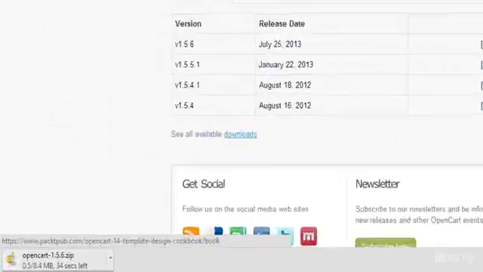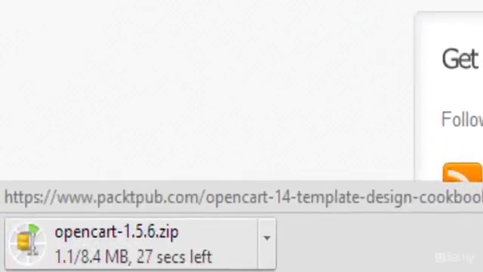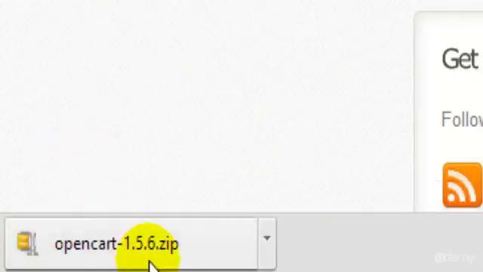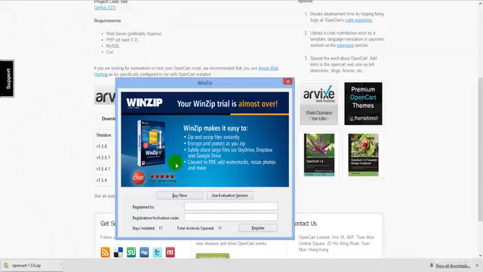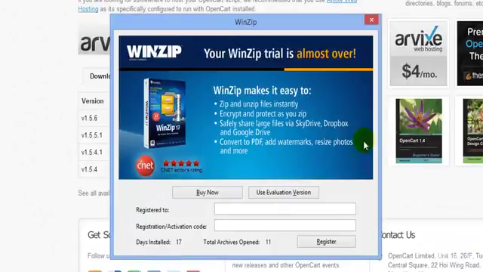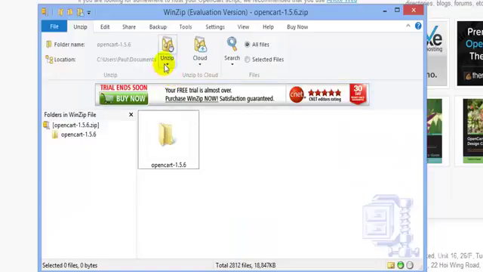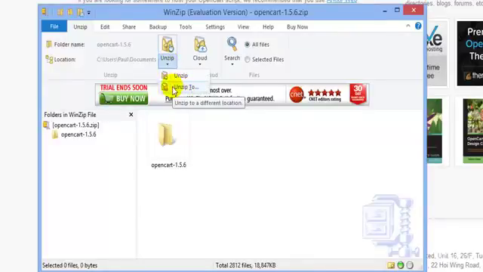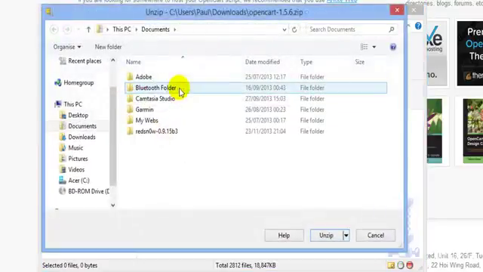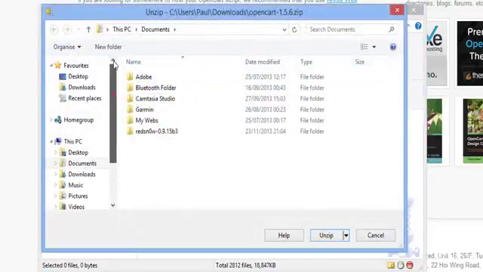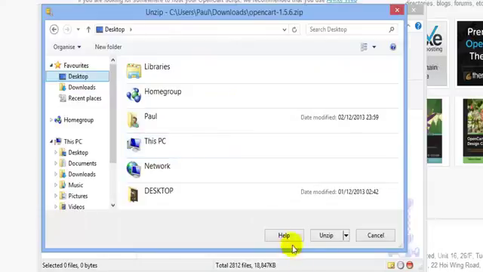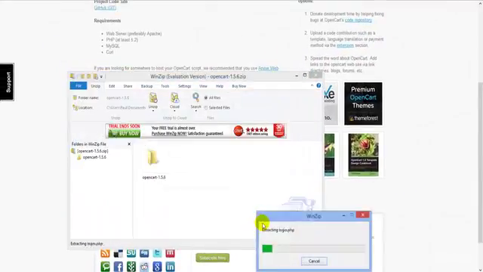Now this is going to be downloaded in a zip file which we'll need to unzip once the download has completed. Now that that's done, I'm just going to go down here and click on it. I'm using an evaluation free version of WinZip to unzip the file. Then I go to unzip, drop down the tab, and here you can select where you want to unzip the file to. So I'm unzipping it to my desktop and go over here and click unzip.